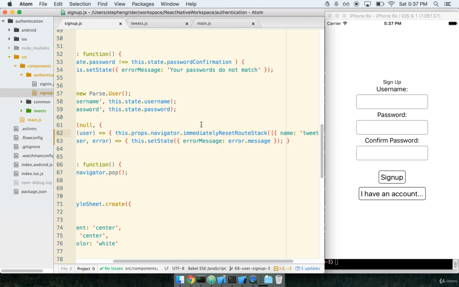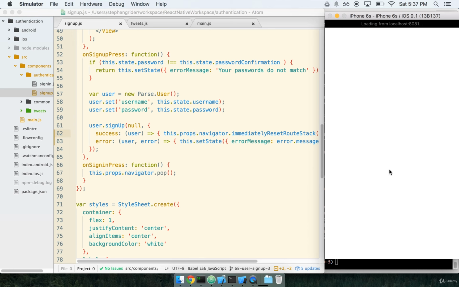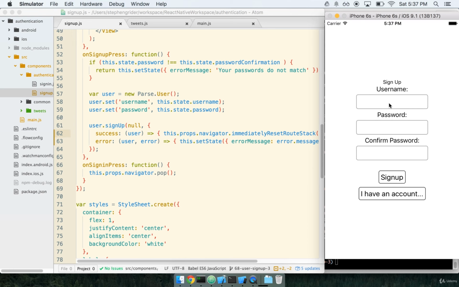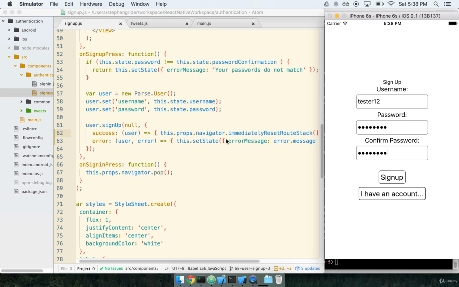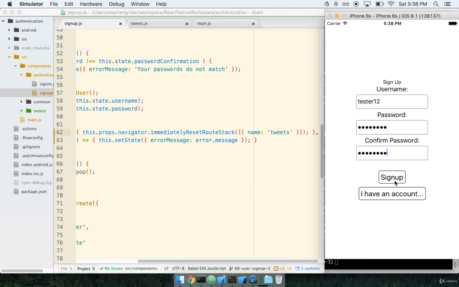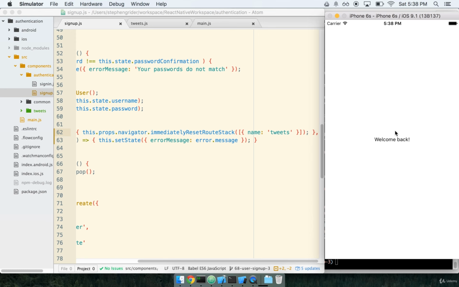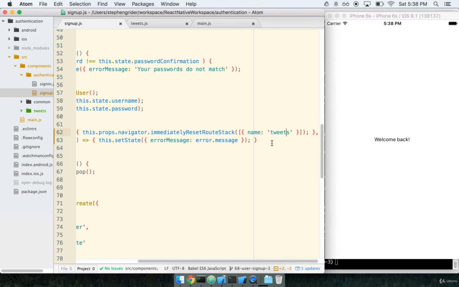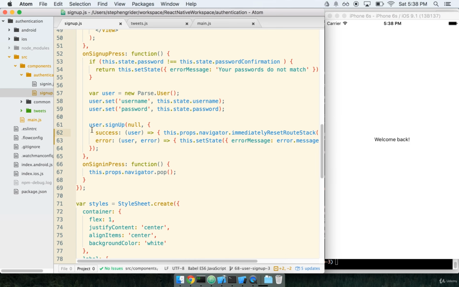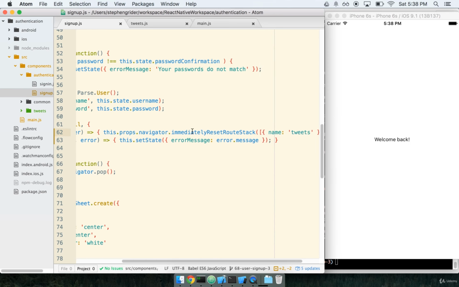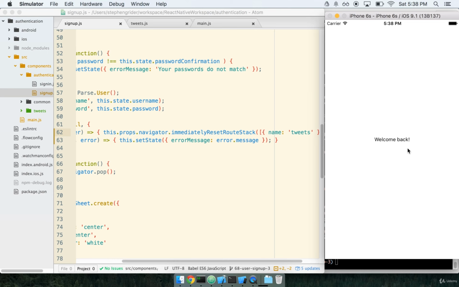Okay, so let's go ahead and save this and refresh. Let's give it a little spin. So I will now do, let's try tester 12. I'm sure I haven't used that yet. So I'm going to sign up here with a legitimate username that should authenticate me and take me to the tweets route. So let's go ahead and sign up. And my view changes and it says welcome back. Awesome. So basically, we just successfully signed up a user, and when they signed up, we navigated them to a protected route in our application.